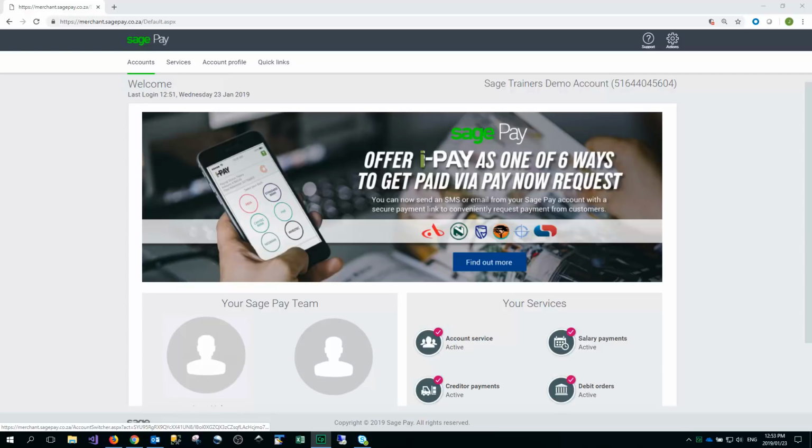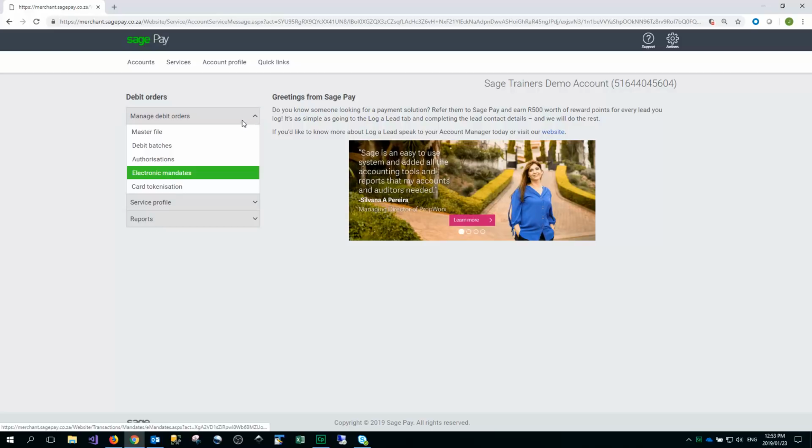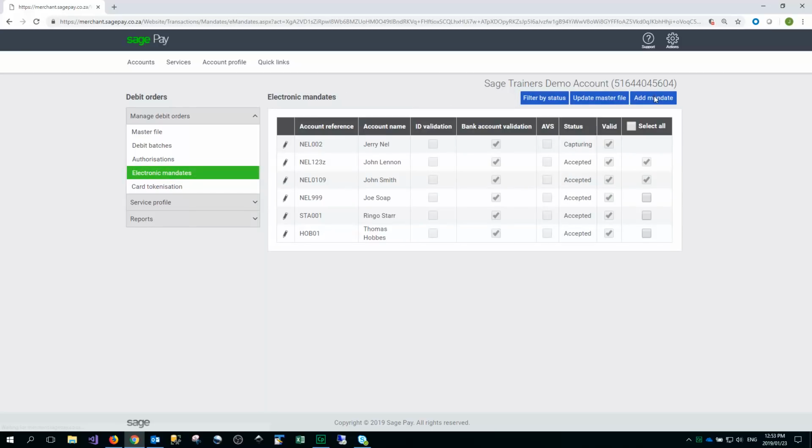Having logged into SagePay, the first thing you want to do is go to Services, select Debit Orders, followed by Manage Debit Orders. Click on Electronic Mandates, and once in the mandate screen, you can create a new mandate by clicking the Add Mandate button as shown.